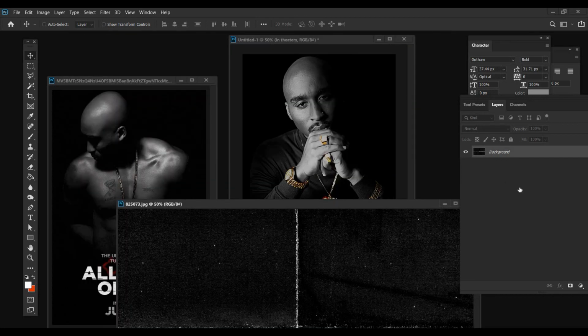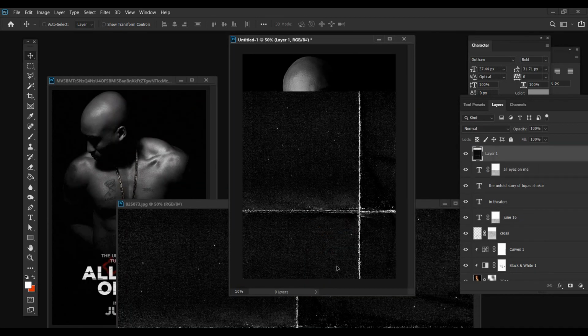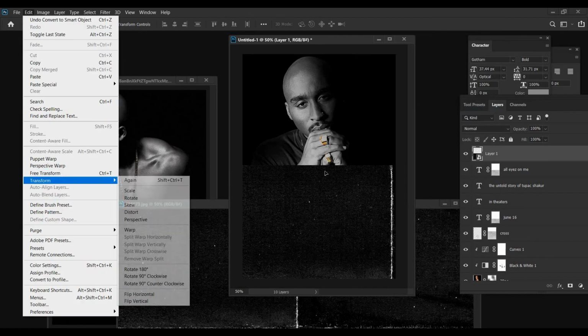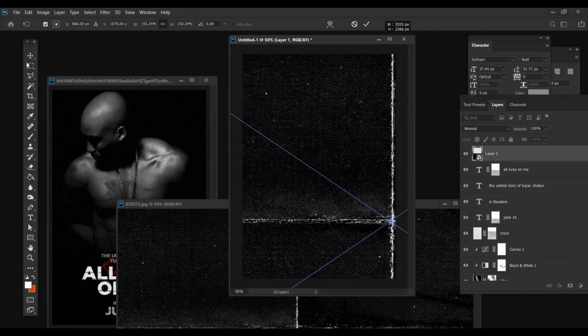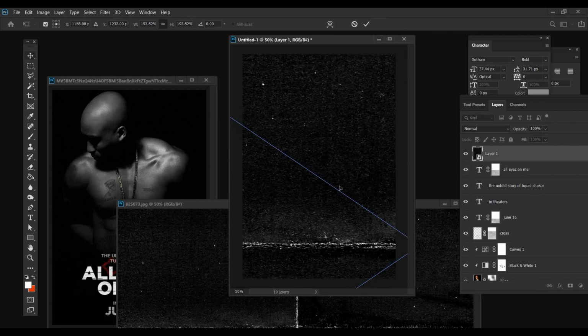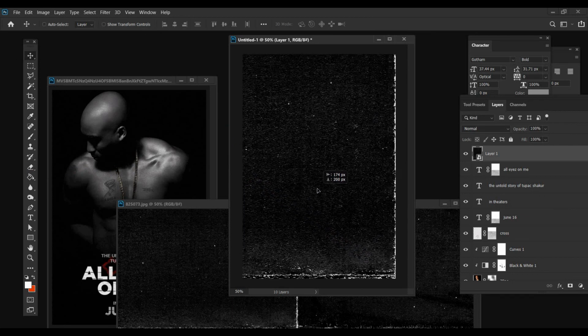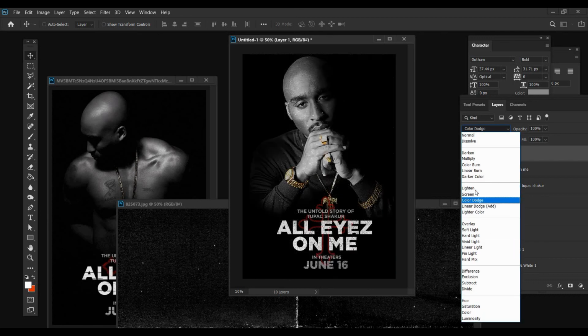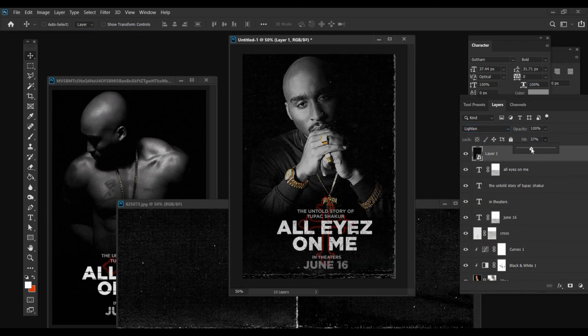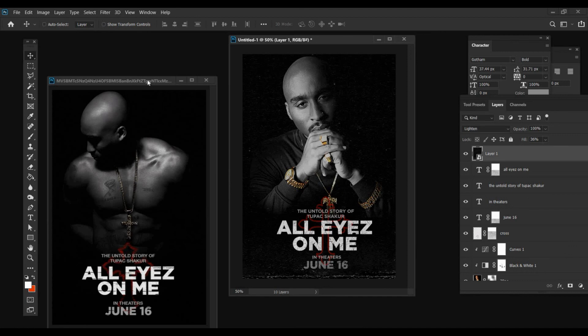Now let's grab this folded paper texture and move it on top of everything. Let's right click and convert it to a smart object and go to edit, free transform, and just drag it all the way up. One more time, edit, free transform, drag it all the way up. Then adjust it, move it till the white is showing. Let's turn the blend mode to lighten, and let's lower the fill a bit. And yeah, that looks dope.